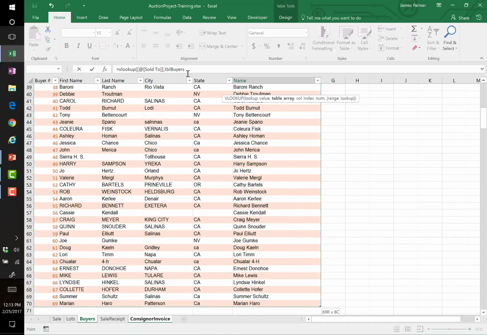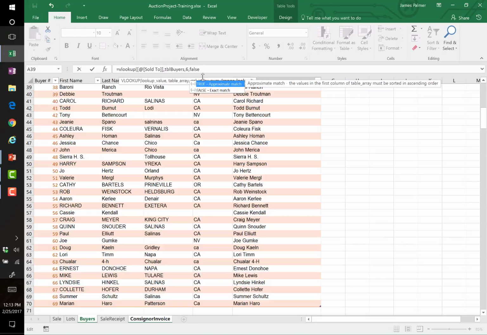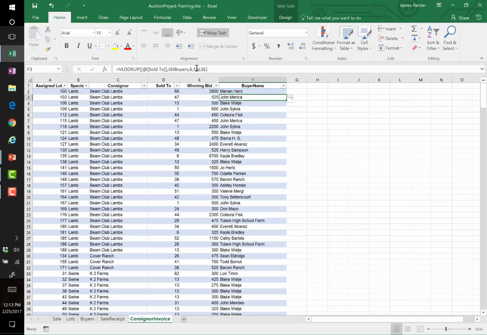I've got the table buyers. Where is that? That's 1, 2, 3, 4, 5, 6, column 6. So click up in there, comma 6, comma false. And I'm just following the little captions right here to tell me which part I need to do, using a comma in between them to move on. So we're looking up this in the buyers table, column 6, not arranged lookup, there.